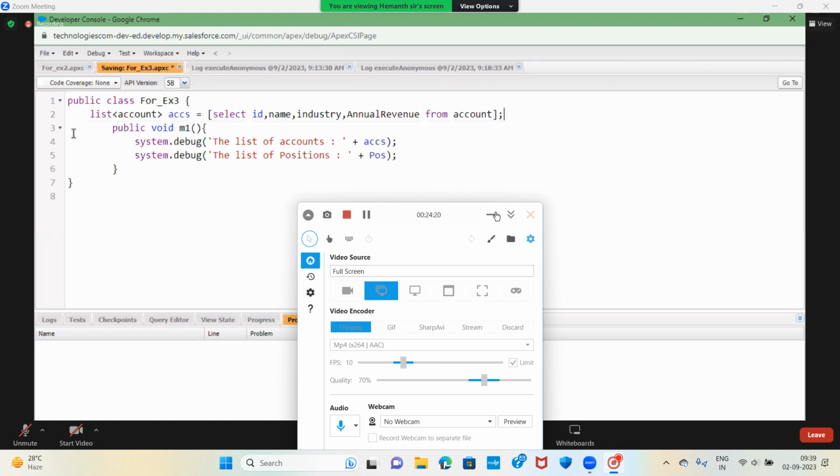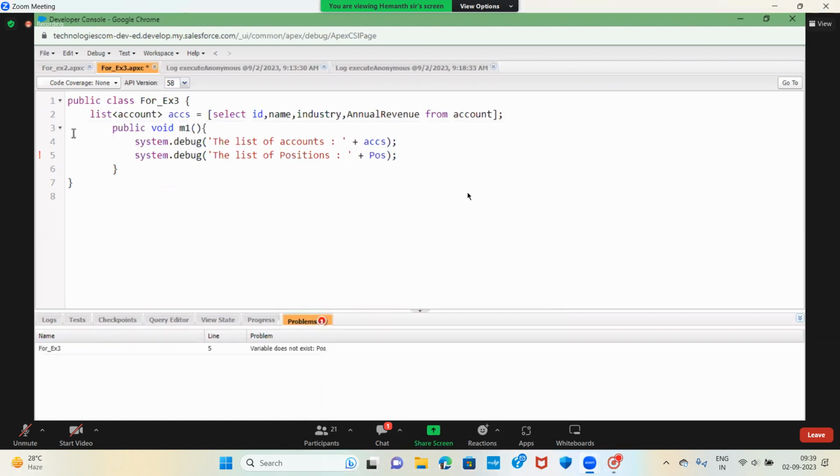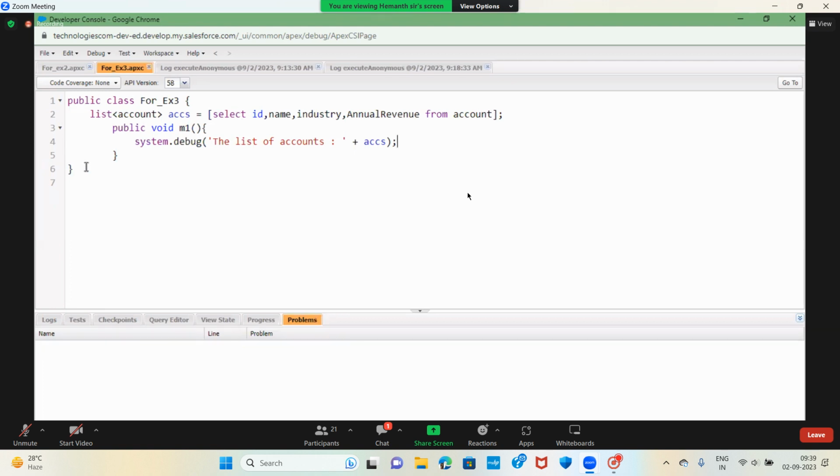List of accounts. This part, everyone, it's clear, right? Okay. Once delete everything and then save, and then delete and write the same thing, save it again, it will work.